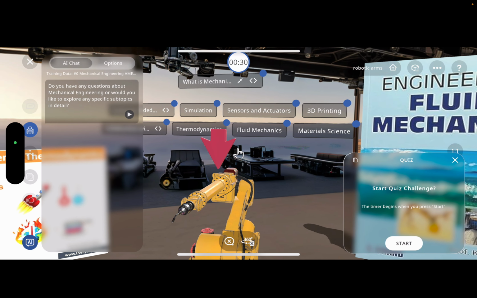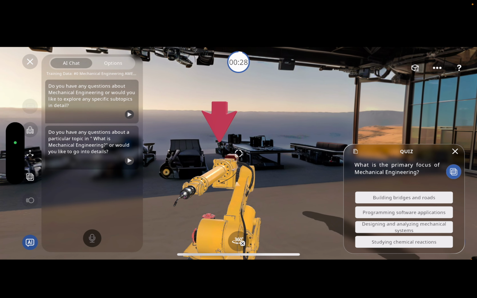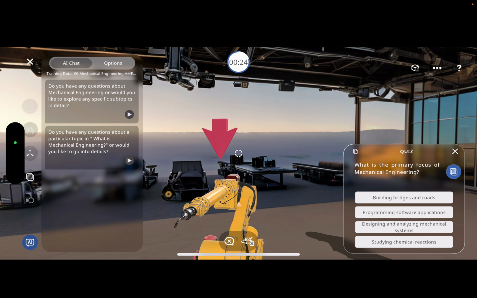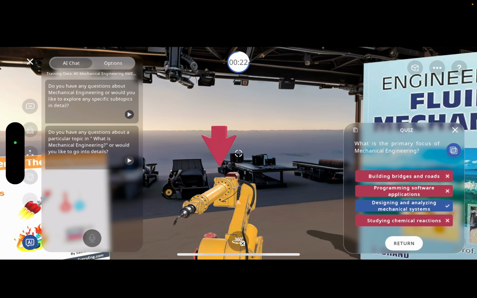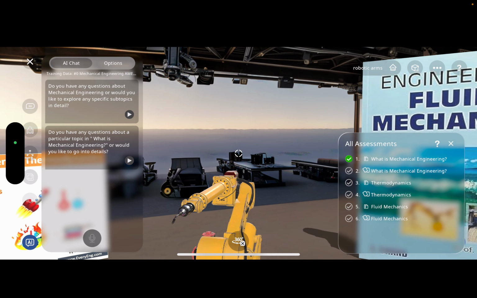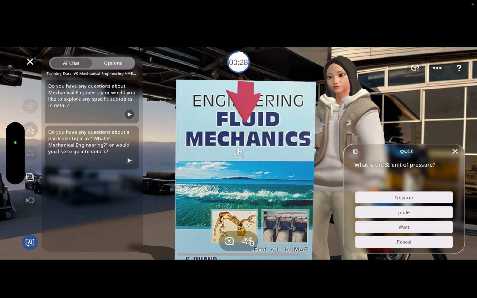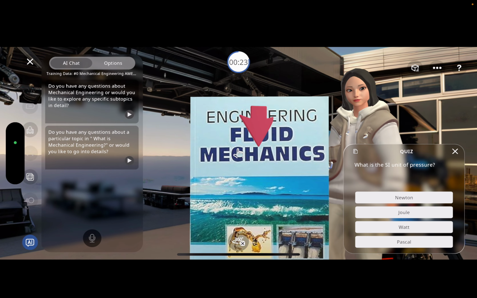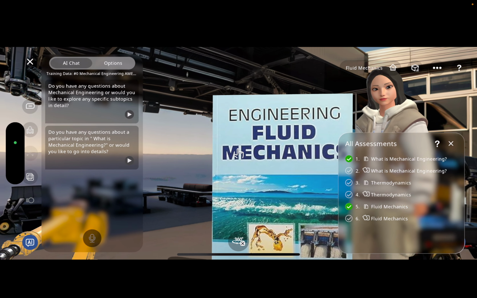Start quiz challenge. The timer begins when you press start. What is the primary focus of mechanical engineering? That was easy. Okay, return. Let's take a little bit fluid dynamics. Start quiz challenge. What is the SI unit of pressure? Pressure is Pascal. That's easy.